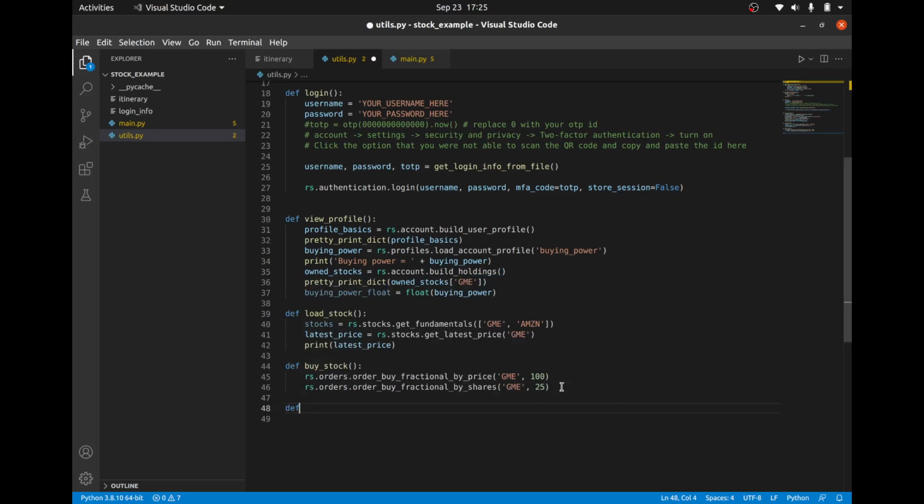Now similarly, selling stocks is just as easy, about the same. I'll just copy and paste, except instead of buy, it'll be sell. Same kind of idea. This one will sell my $100 of GME, and this one will sell 25 shares of GME. Now if my account can't process either of these, either I don't own enough of GME to sell this amount, or I don't have enough buying power to buy this amount, it'll just say that the order can't go through because it's not allowed.